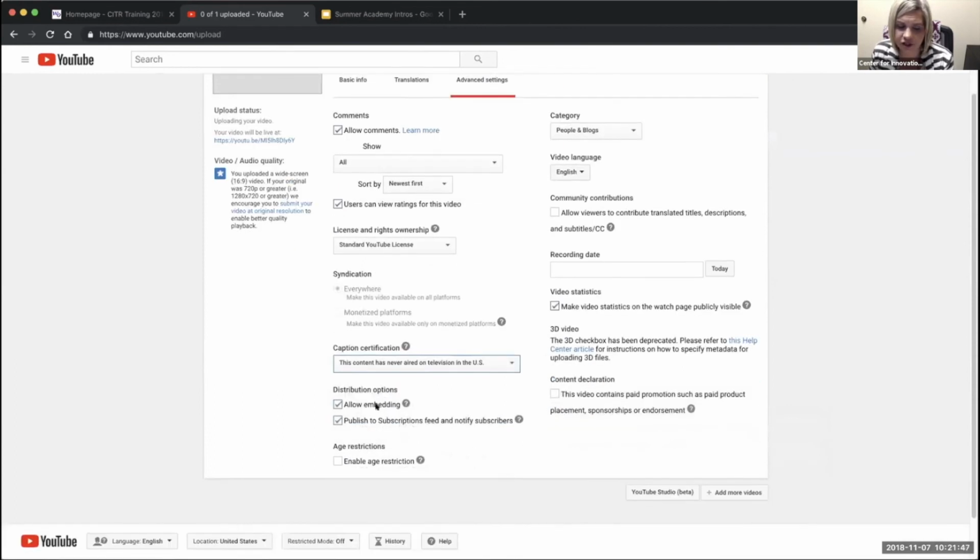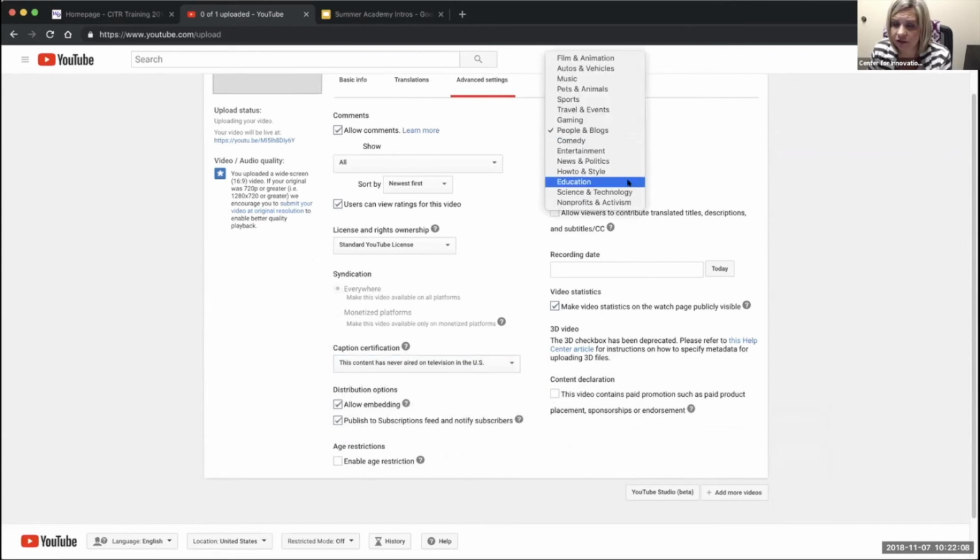Options for distribution. Do you want to allow other people to embed your video? Do you want to publish subscriptions feed and notify subscribers that this video has been added? Okay, so those are all going to be for sharing. Age restrictions, if it needs to be, 14 plus or 13 plus, you can add that. What category does it fall under? You could choose education or whatever it goes with. What's the language? English.